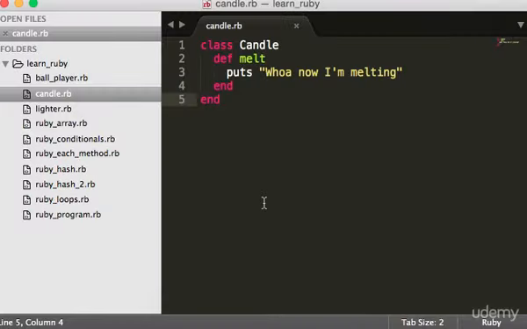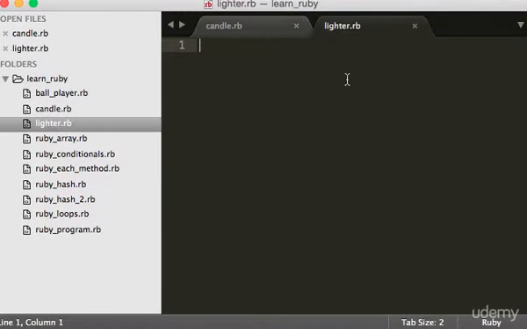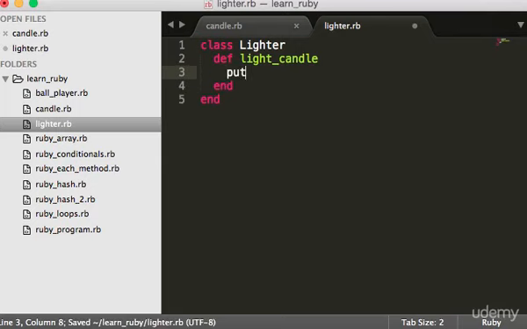So then we go to Sublime, and now we have our new lighter file. And let's create the class of Lighter. And you can see that we have the uppercase Lighter, and we say the file is lowercase, and the class is lowercase as well. And what does a lighter do? A lighter could light a candle. And then we'll have it output something. Now you are working.